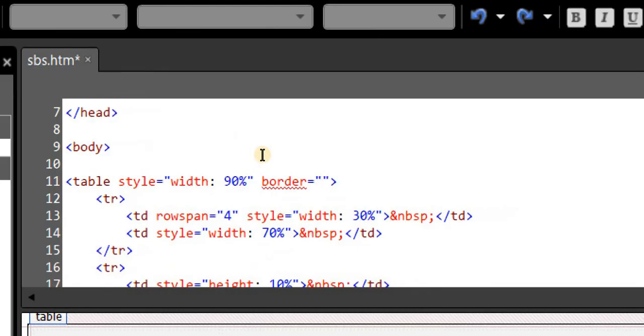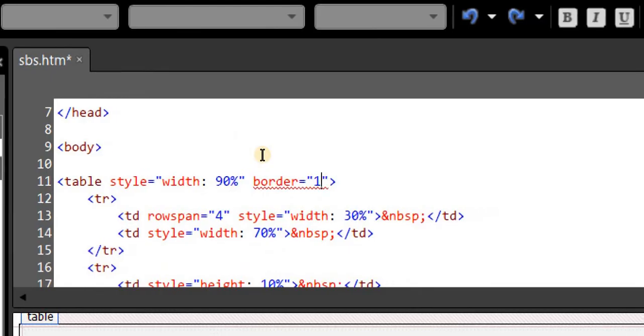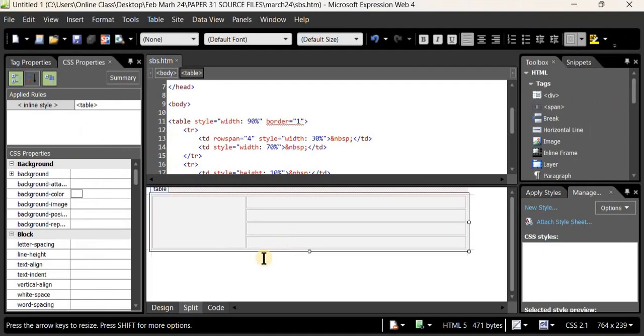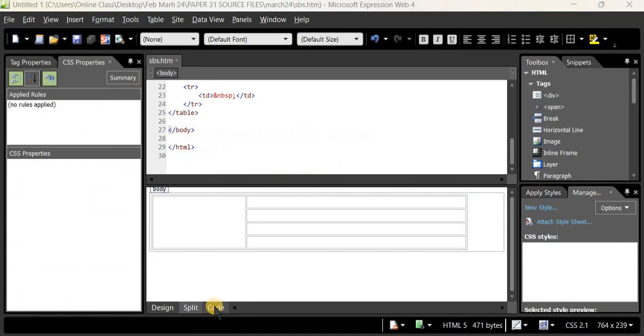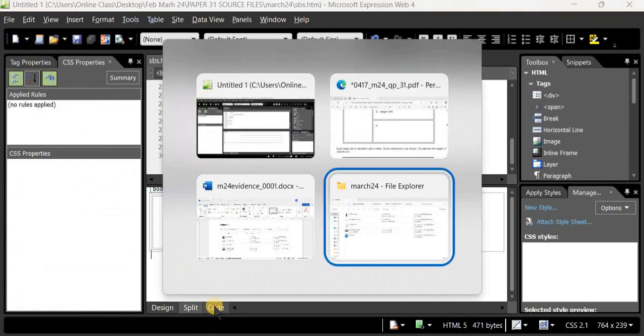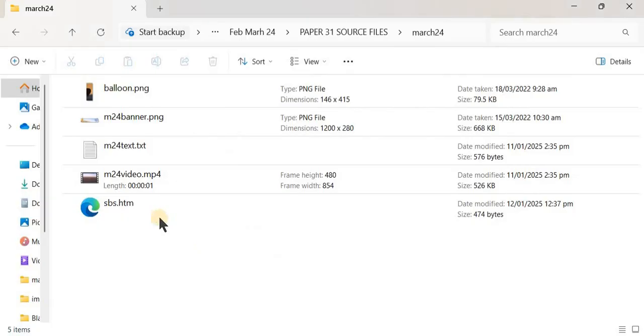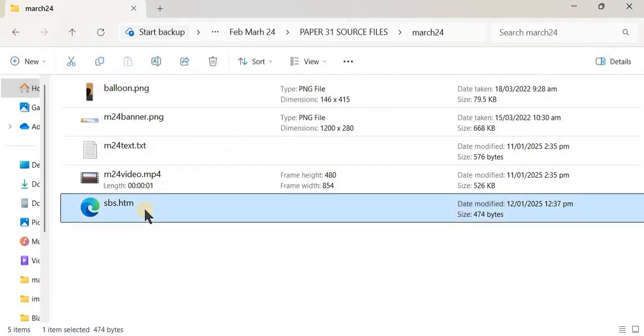Set it to 1. Okay. Yes, and that is done. Then we can save it. Okay, let me go out. Now let's take a look at it and see what it's going to look like. Let's open it up.